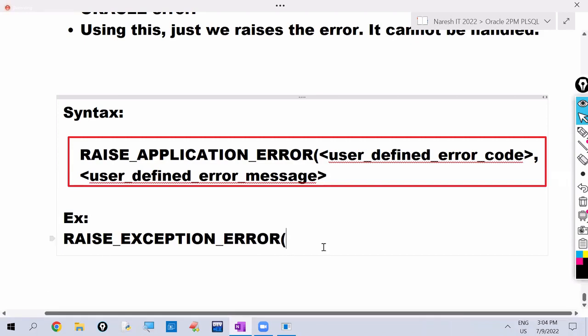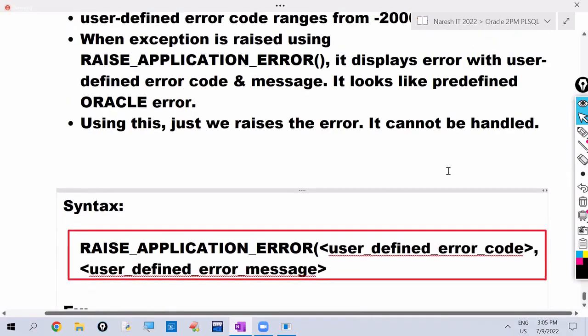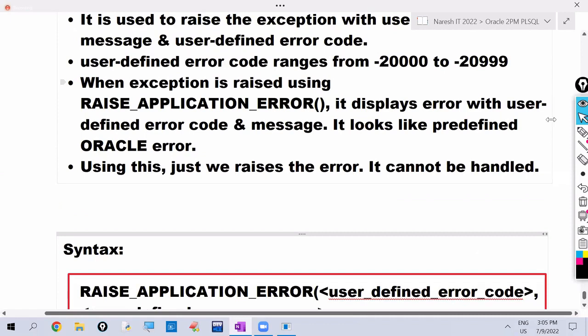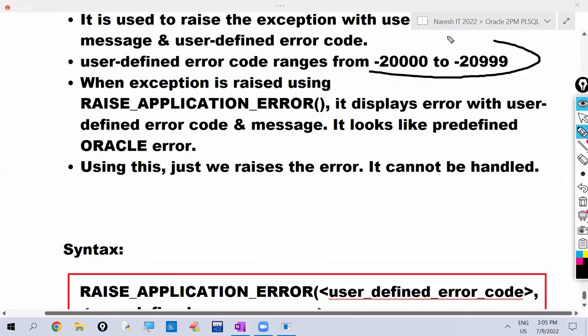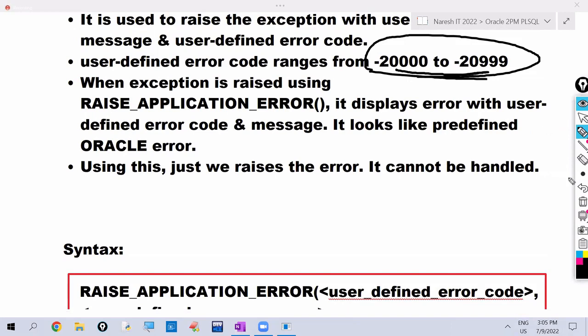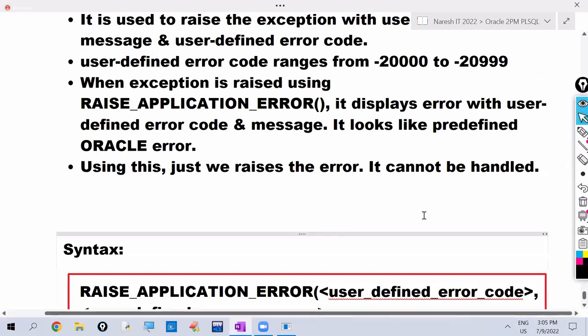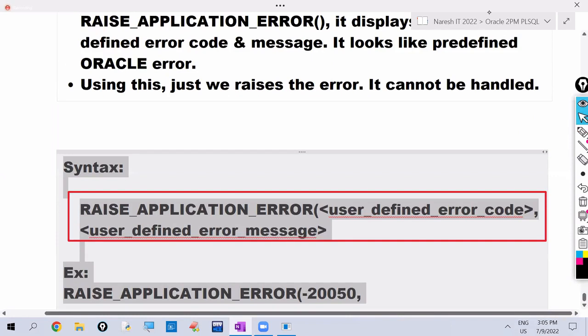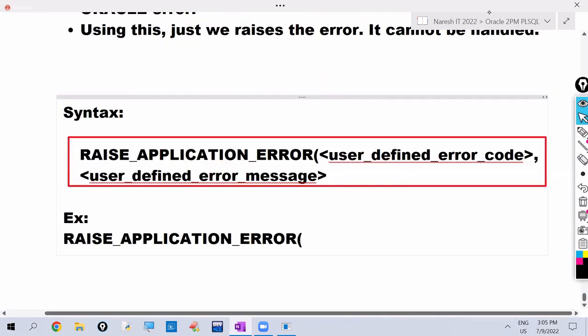Okay, so raise application error. I am giving the code as minus 20050. Is it in the user defined error range or not? What is the valid range here? Minus 20000 to minus 20999. So in between that range, any number you can give, not only this number.